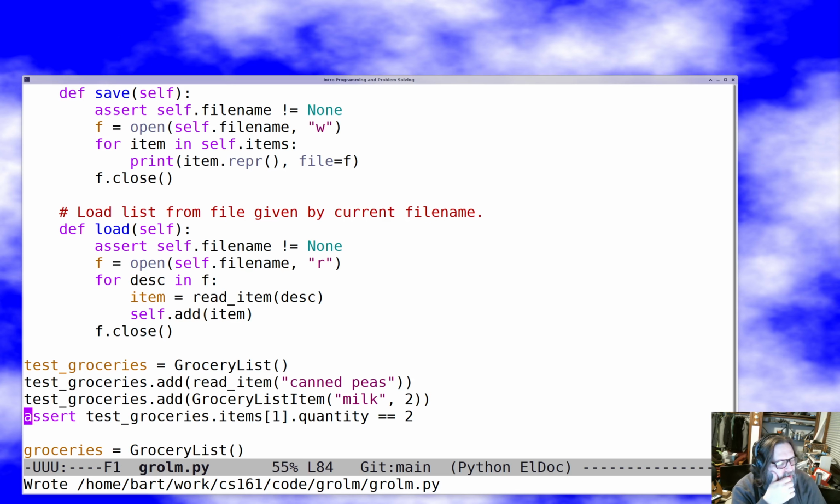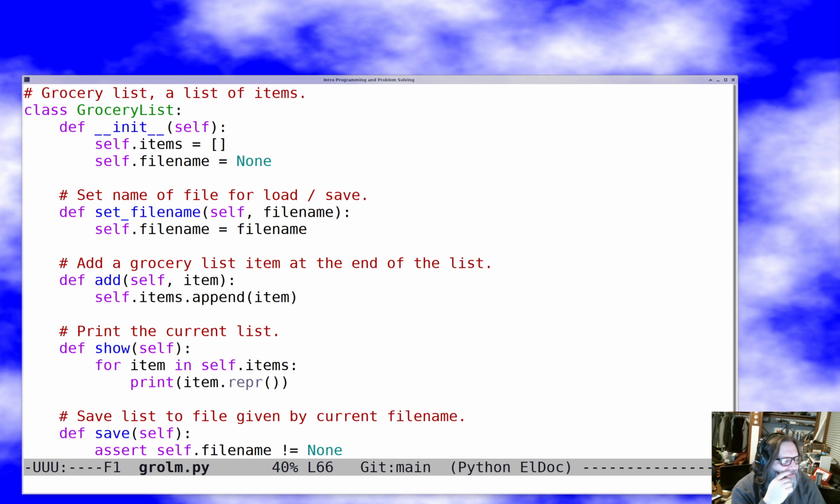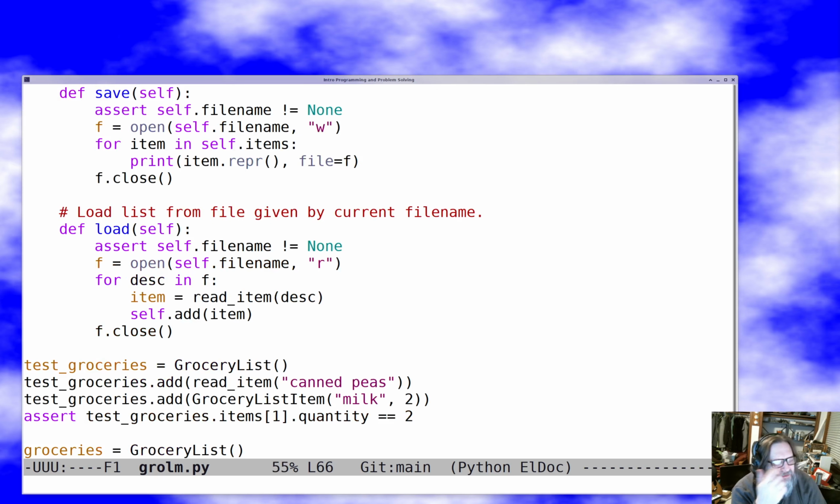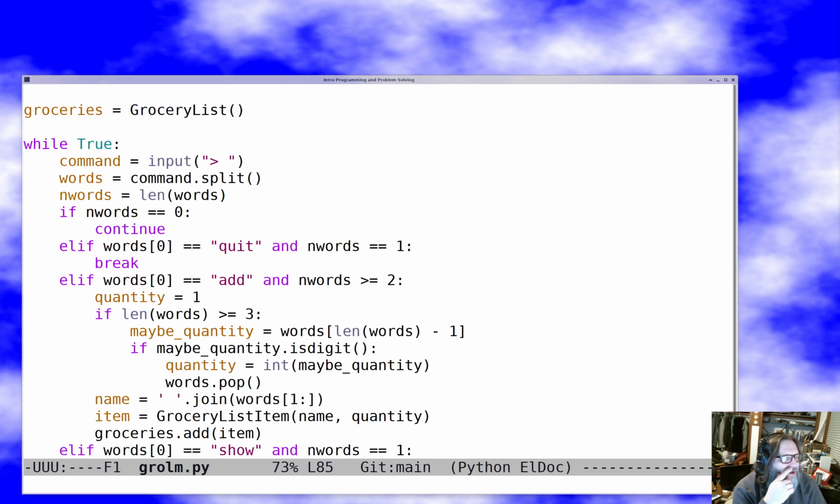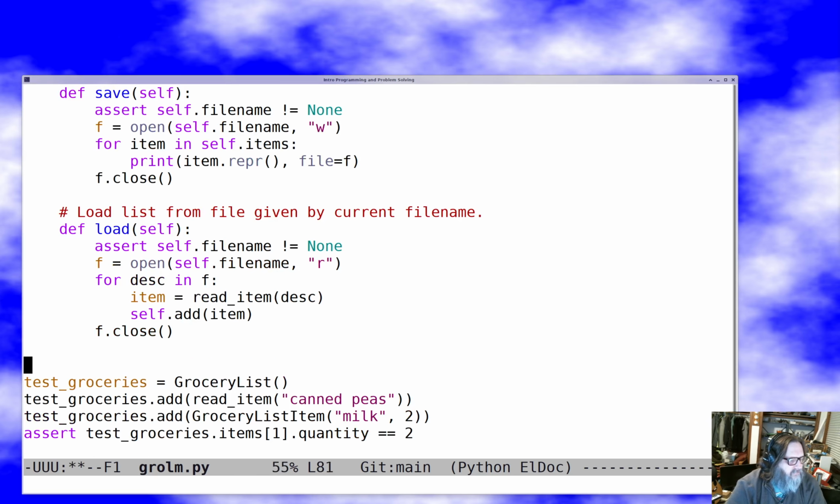And then what we're going to do is save and load and make sure that that works right. Nah, no, we're not. This is enough testing. This will be fine. So now we've got at least a little bit of a test that all of this can work. We haven't tested save. We haven't tested load. We haven't tested show. Sometimes you don't test everything. Sometimes you just try it out. Okay, now, test some basic functions of grocery list.